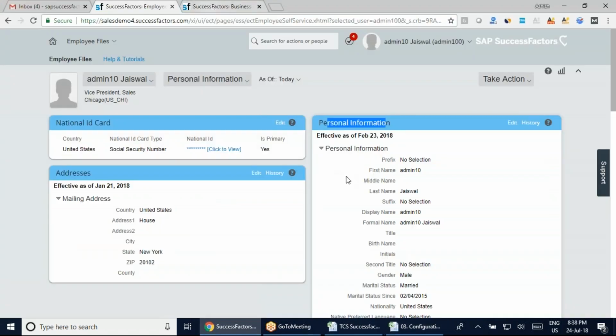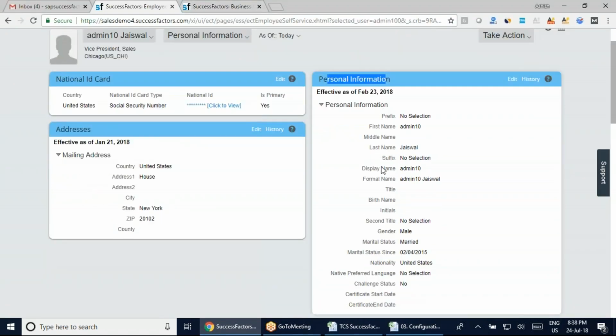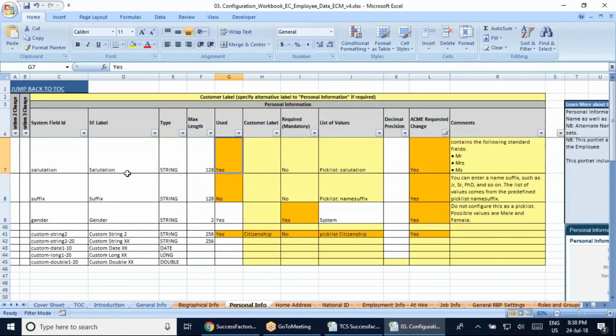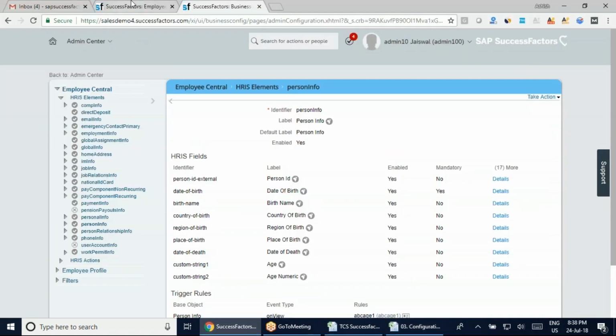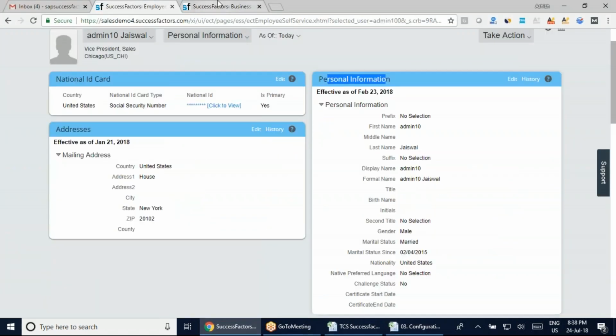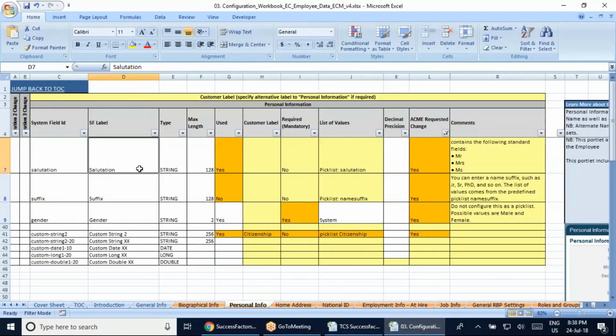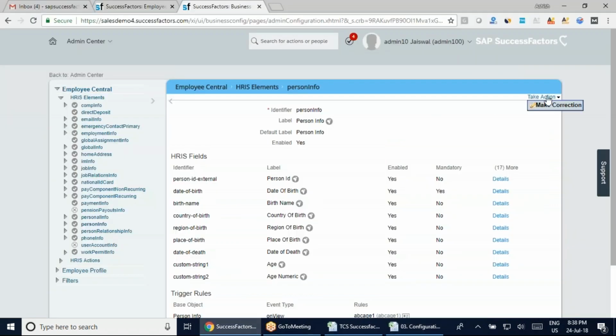Salutation should come into this screen. Do we have a salutation coming here? Prefix, name, suffix, we don't have a salutation, right? So what your client is saying is that salutation should come in, and it should be visible here. So let's do that. They want this for personal info, right?